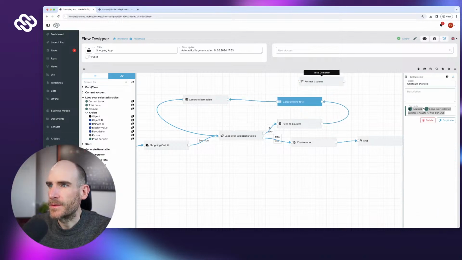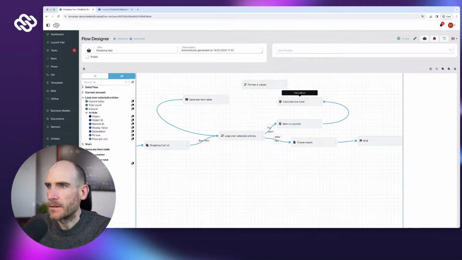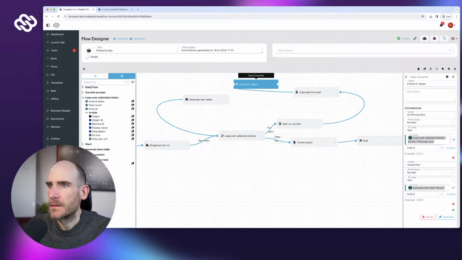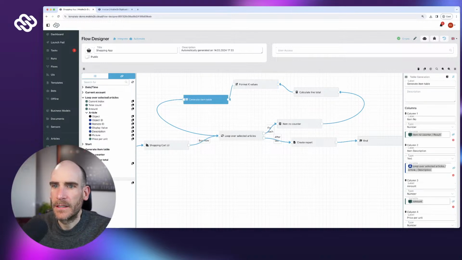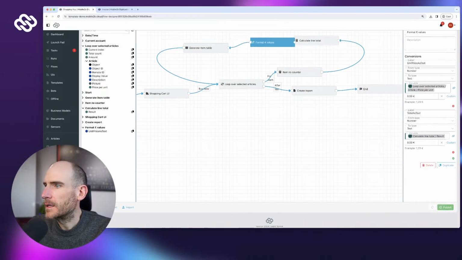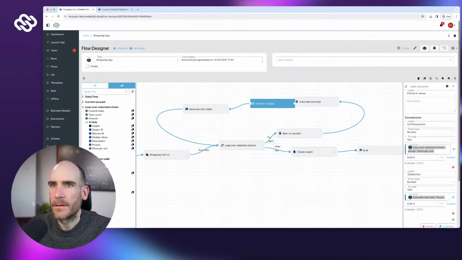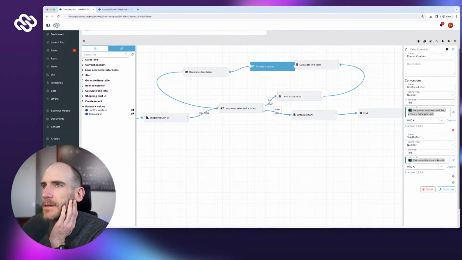And now, okay, I need to put this in here because first I need to calculate the total. So calculate line total needs to go in here, and I'm going to use the same euro pattern. Okay, so like this. Oops, let me flip this around. And now format euro values. Okay, now it has the update.